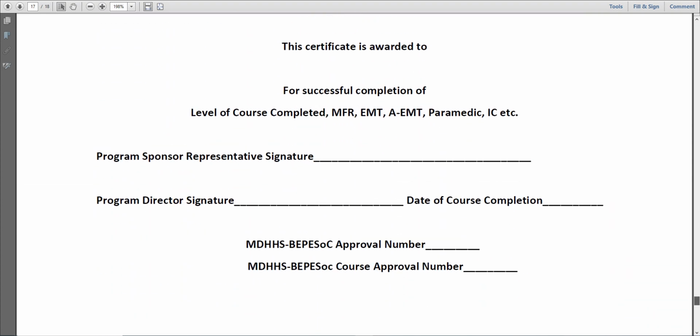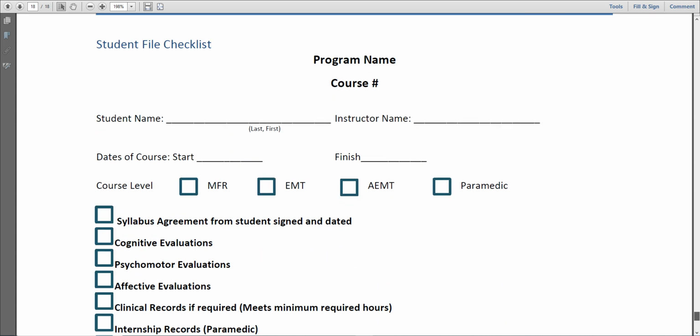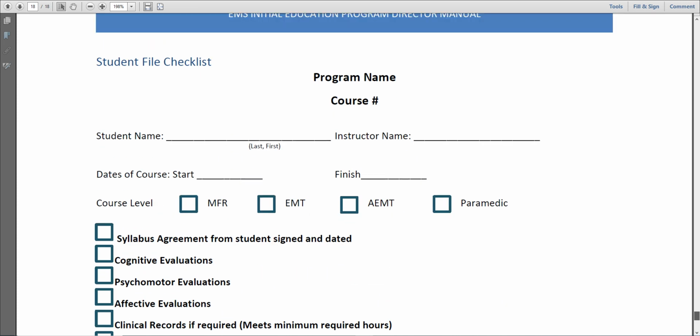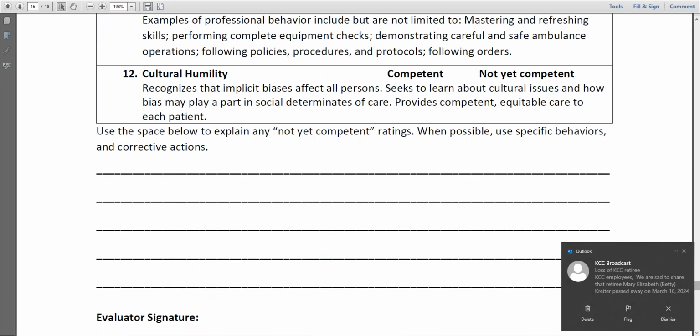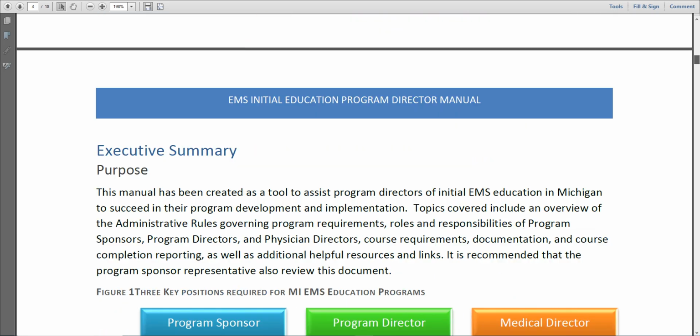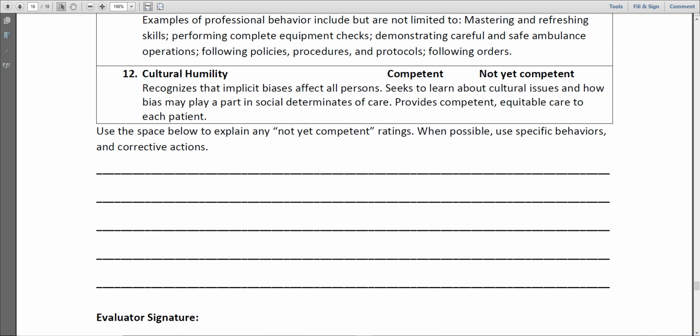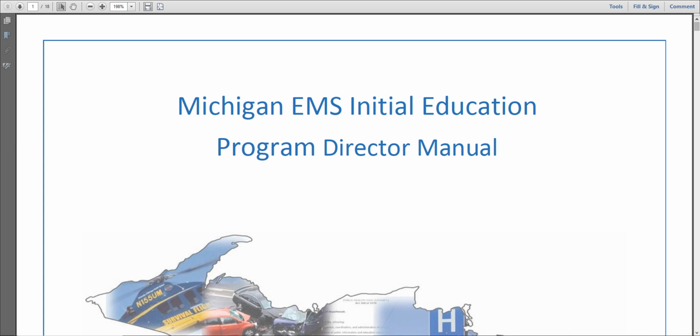This will be a certificate of completion that you can see. Here's going to be a student file checklist. All those things are going to help as you look to use that. So that's kind of the gist of it. I'm going to leave it here with that because I think that's more than enough.